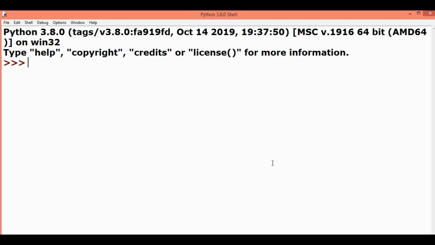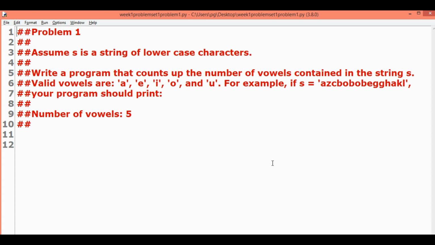In this Python coding video, we will understand Problem 1 of Problem Set 1 for Introduction to Computer Science and Programming using Python. Let's have a look at the question first.